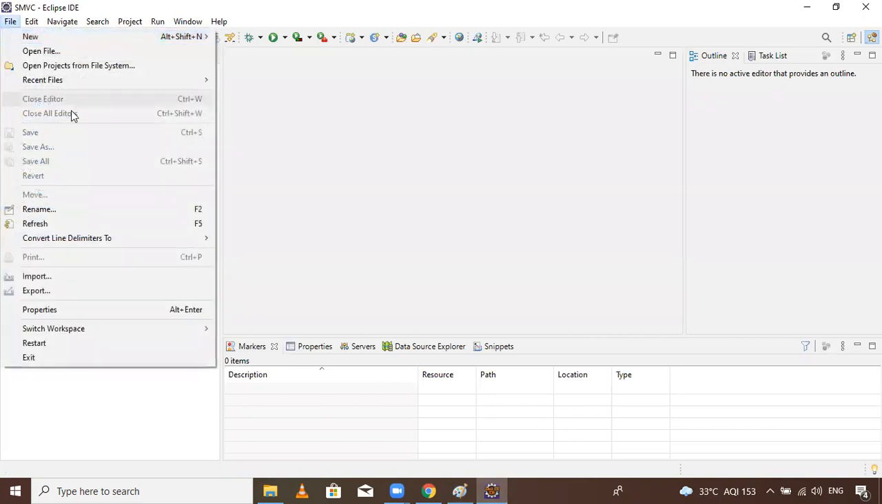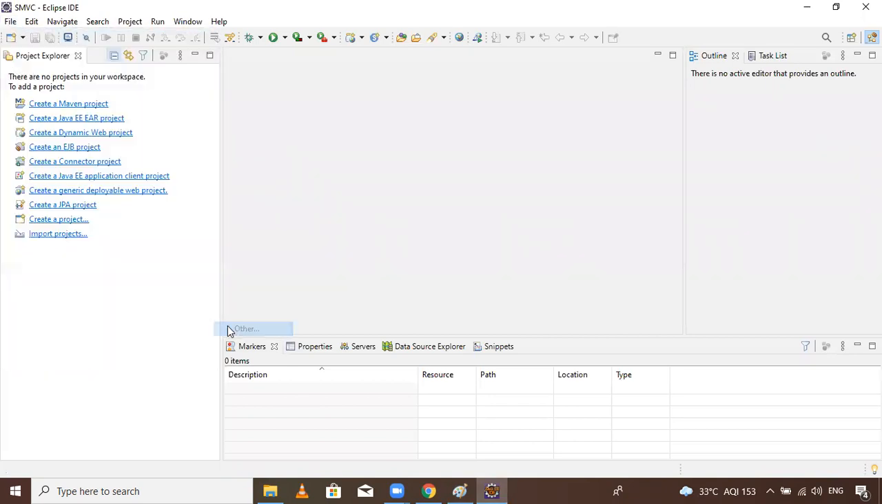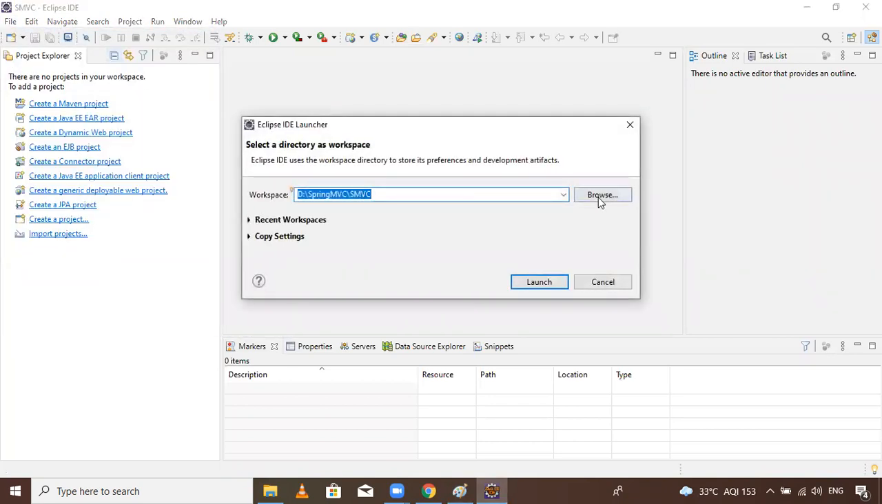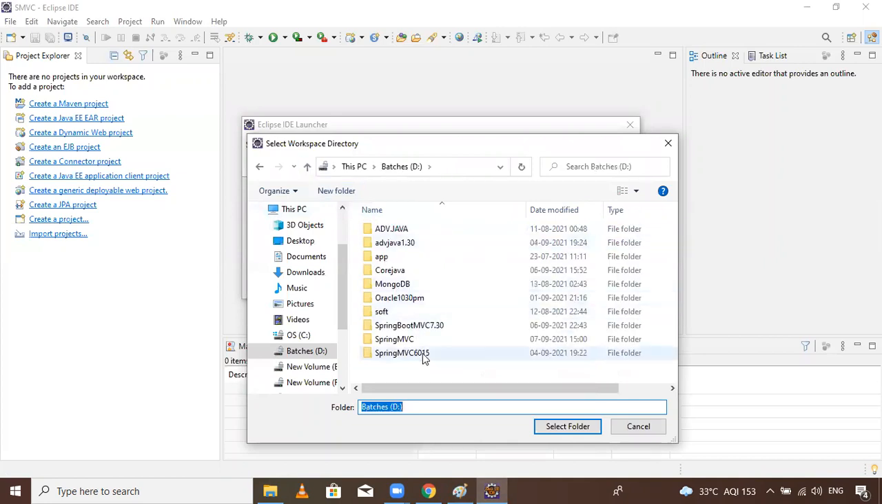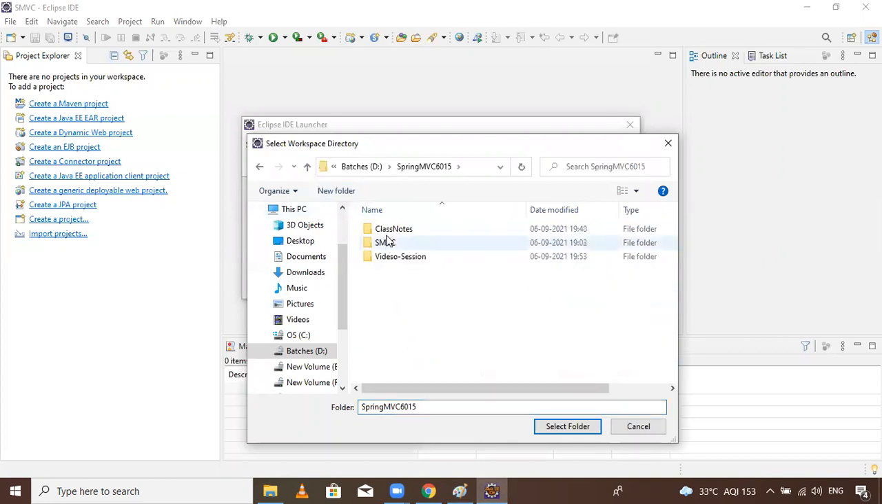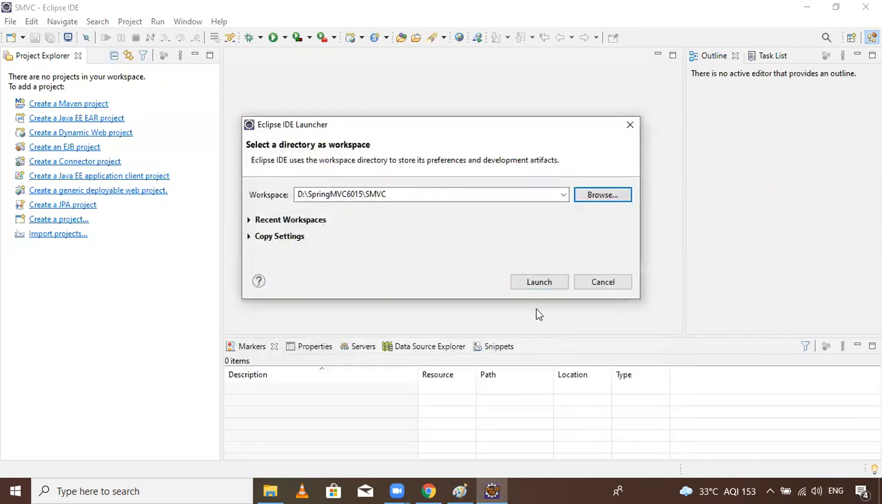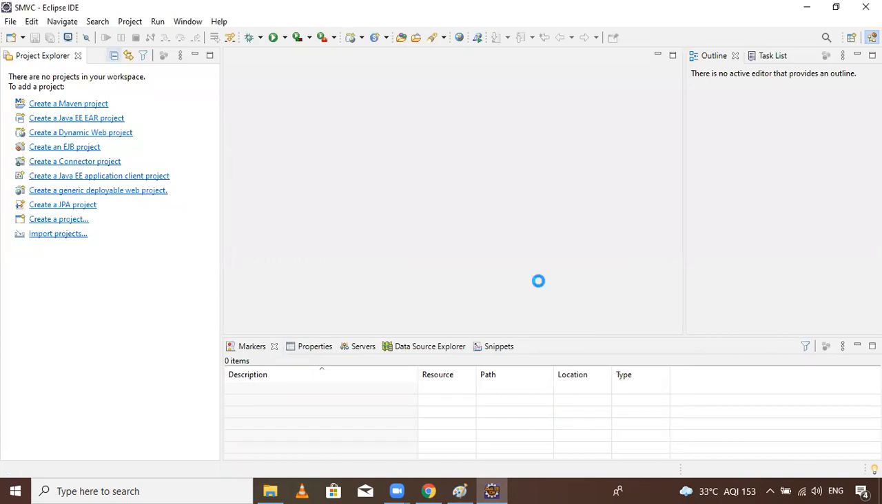Now go and switch to the other browser. Come back. Here is not a Spring MVC project. No, this one, launch.